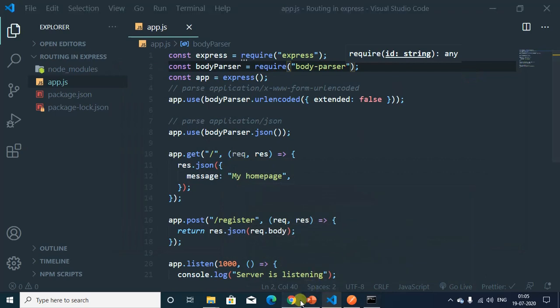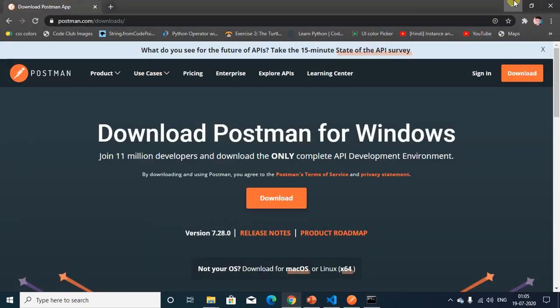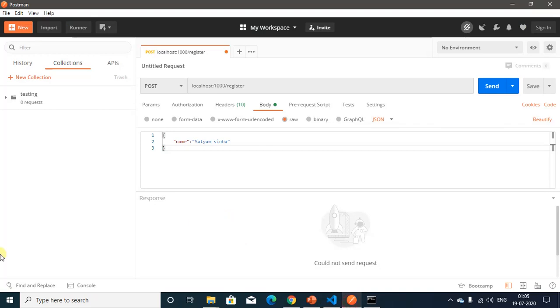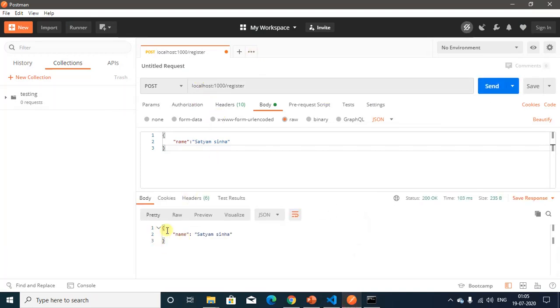And now if I go to that browser, our Postman, and send this request again, then we are going to get our request back as a response, just like that. You can see we have sent this request with name Satyam Sinha, and we're getting back this one. Isn't it awesome?